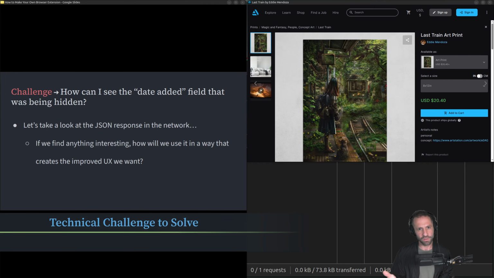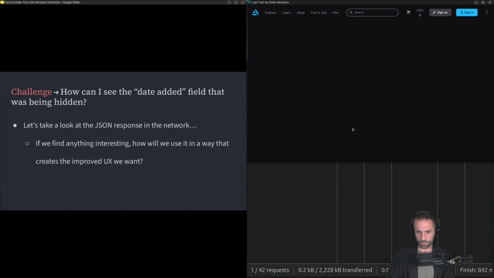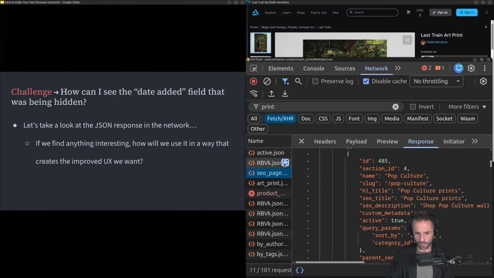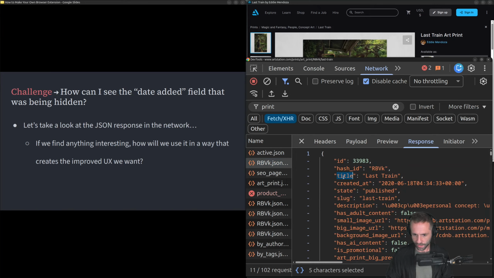Let's take a look at the JSON response in the network tab, and if we find anything interesting, how might we use that in a way that can create the improved UX we want? So I'm going to go ahead and give this a refresh for this specific piece of art. And when I look at the JSON response for this art, we'll see its title and then also a created at field of, it looks like June 18th, 2020.